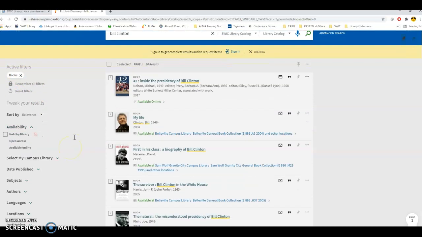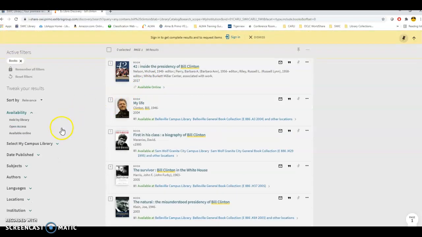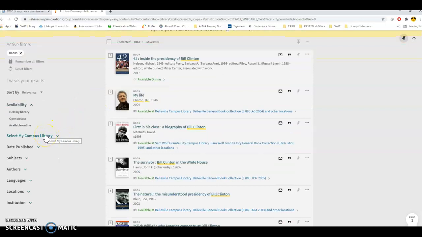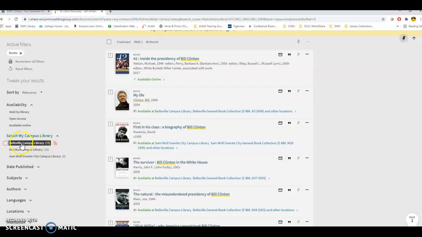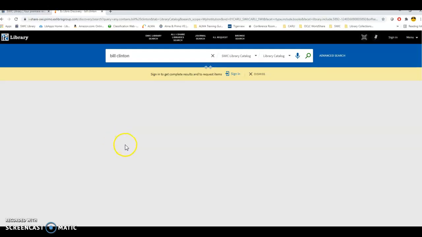So even though I said I only wanted books, you'll see that I have some books that are still available online. Those are ebooks. If I just want to see the books that might be located at my campus library, I can click on Select My Campus Library, and I can just look at the 73 that are located right here on my campus.